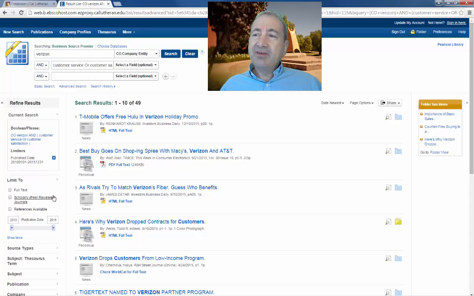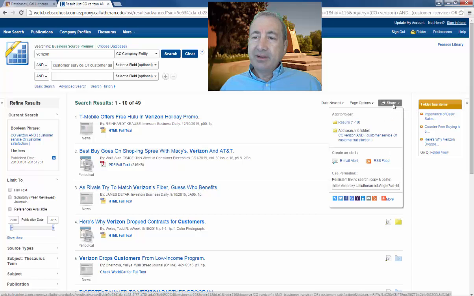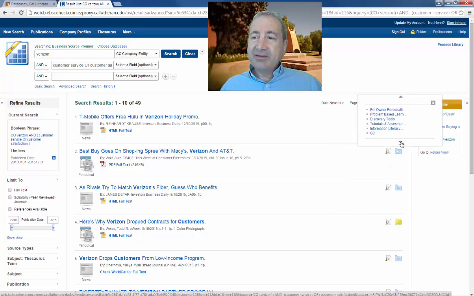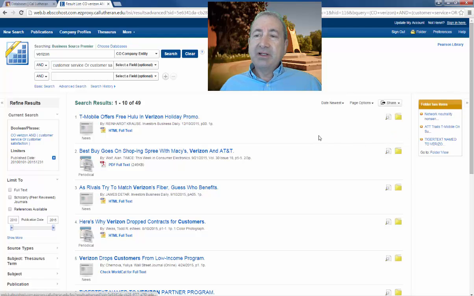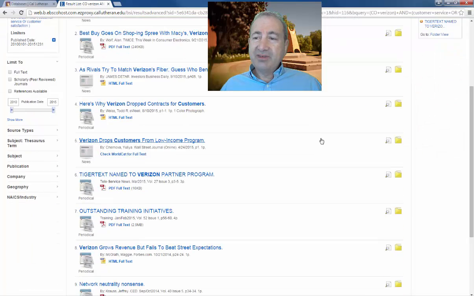If I wanted to save these, there's a quick way to do it. I can go over to the share link, and it says results 1 through 10. If I click on that and then I identify the folder, you can simply drop 10 articles at a time into the folder and look at them later. That's the advantage of having this account. So I just save these.